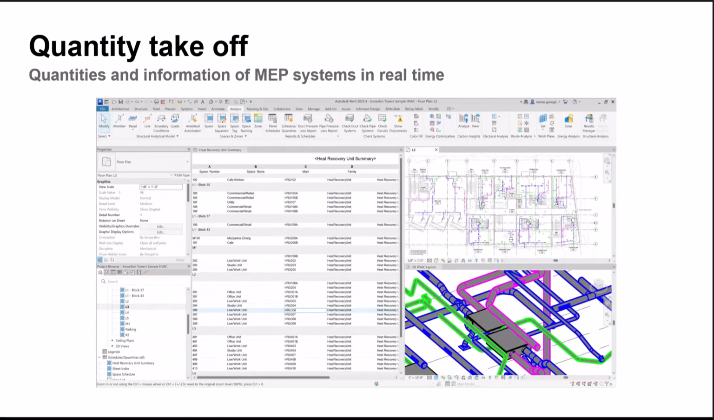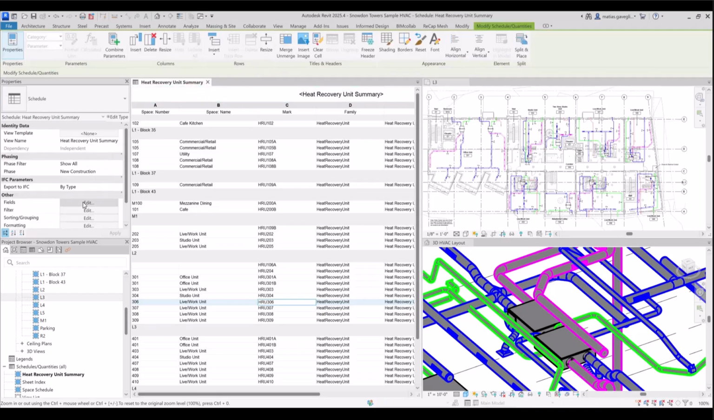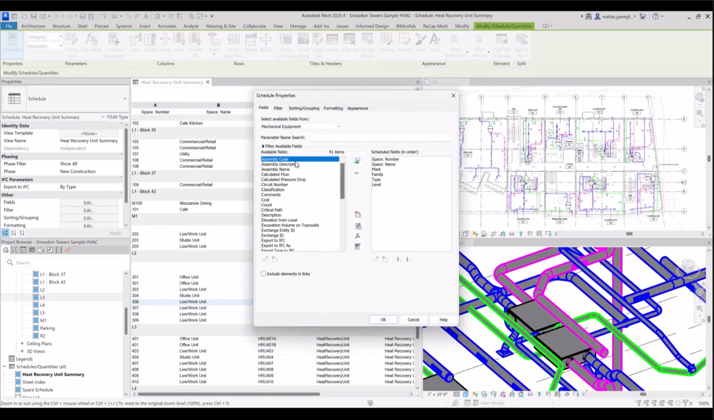A major advantage of BIM software like Autodesk Revit is the ability to automatically obtain quantities directly from the model, streamlining estimation and planning with real-time accurate data. Unlike traditional CAD workflows, which rely on manual quantity calculations and are prone to errors, Revit updates quantities and materials takeoffs automatically as you design.